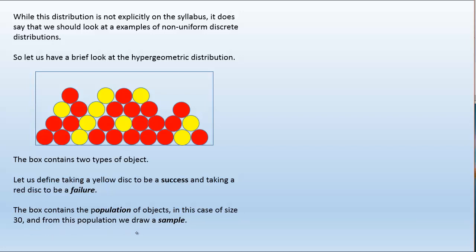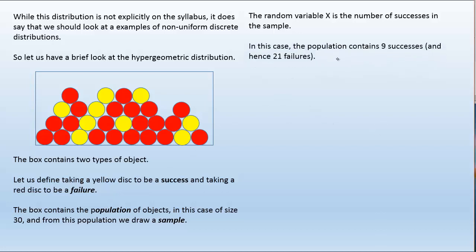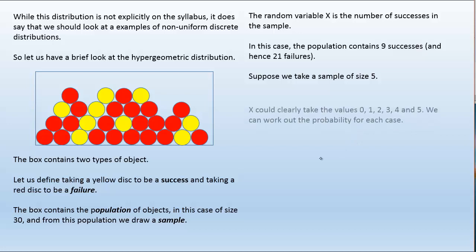And from this population we draw a sample. The random variable x is the number of successes in the sample. In other words, we take some out, and the number of yellow disks, since we've defined that to be a success, will be the value of x. In this case, the population contains 9 successes and hence 21 failures, because we know there's 30 in total. Suppose we take a sample of size 5. We're going to do that in the example as well.